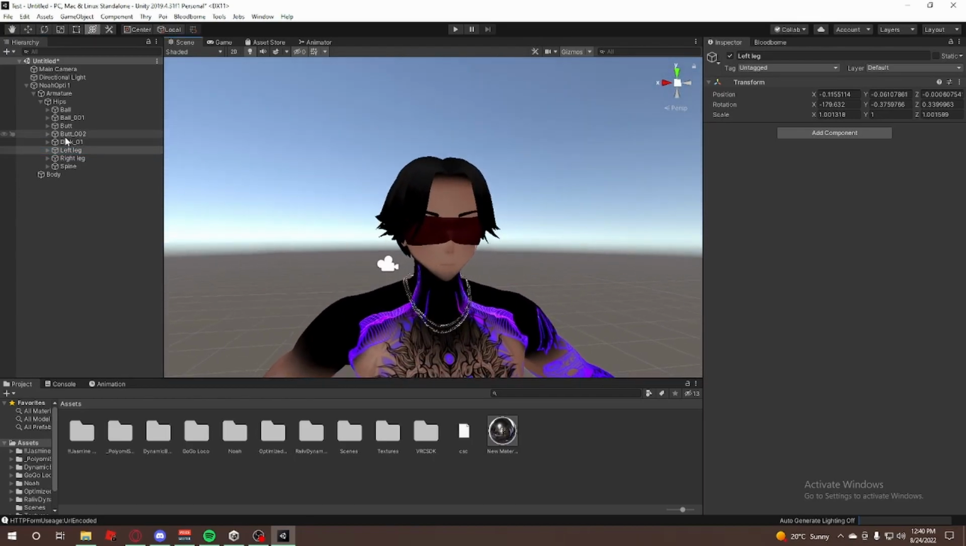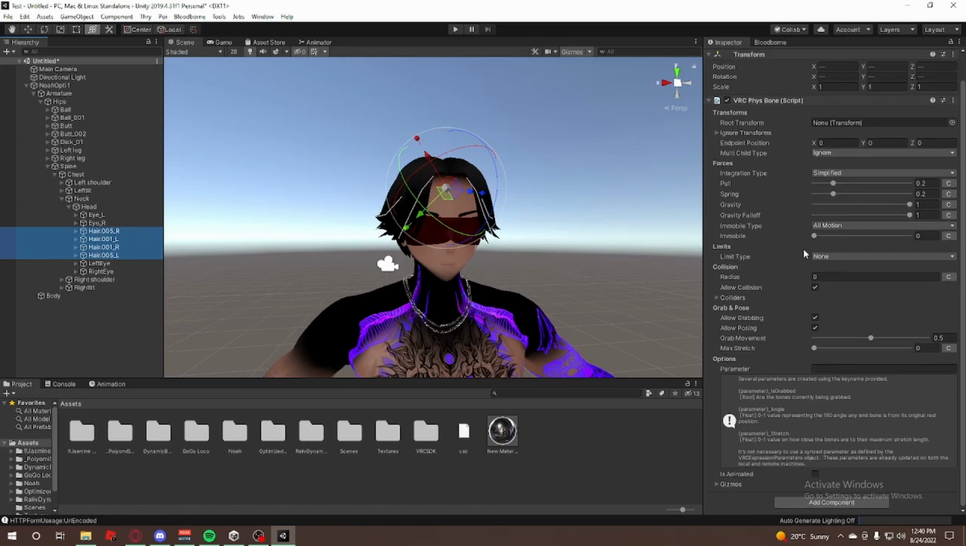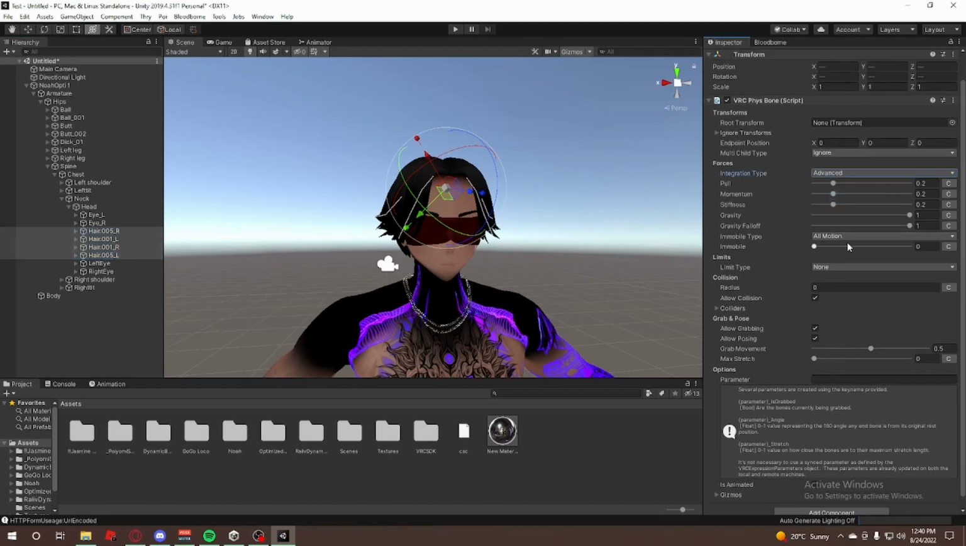Also, more settings for your hair. I guess I forgot to tell you those. But you can set things like the immobility. Immobility basically just means how much it will actually move. Like if I put this to 1, I'll show you in just a sec how this looks.